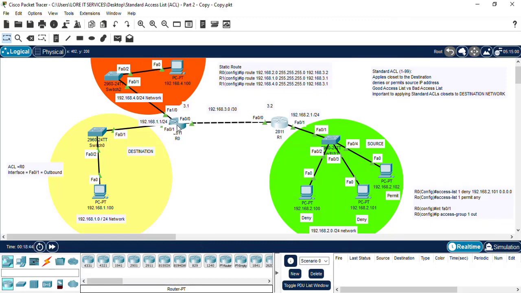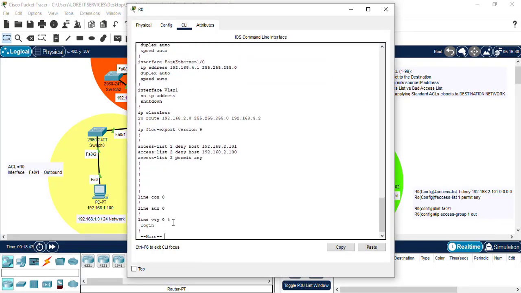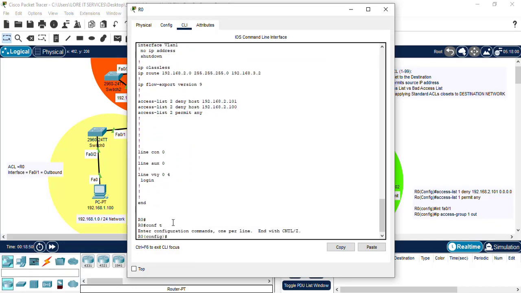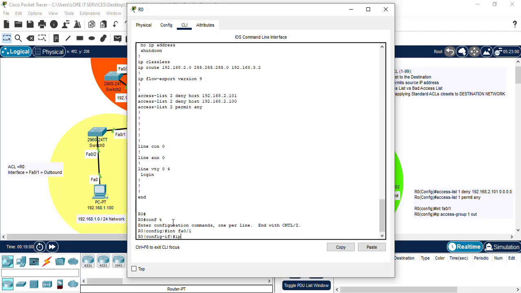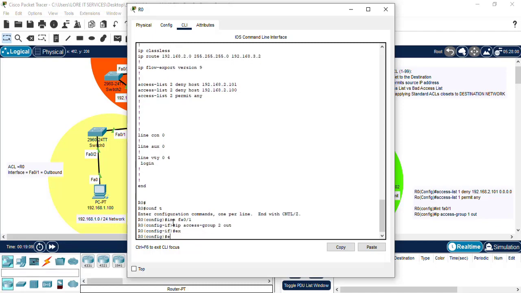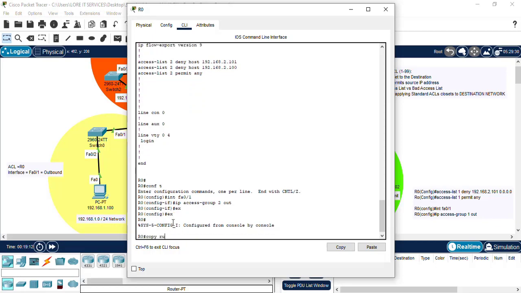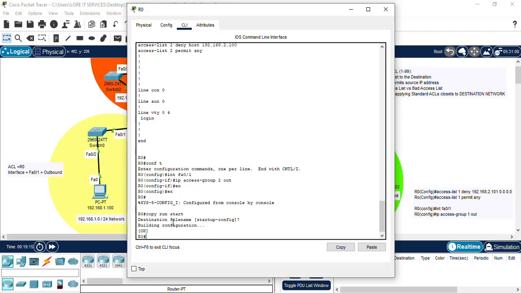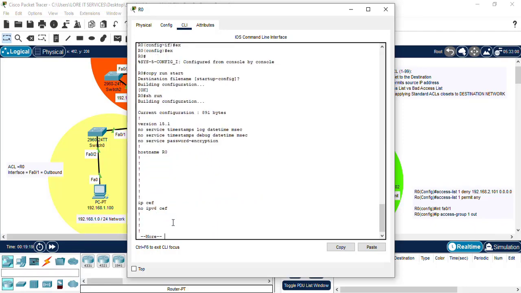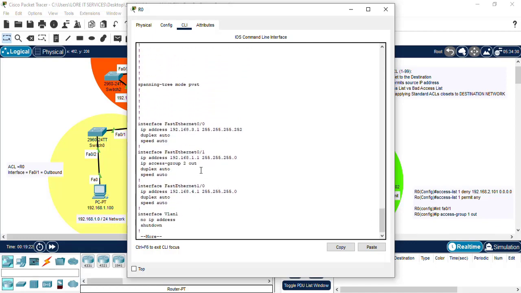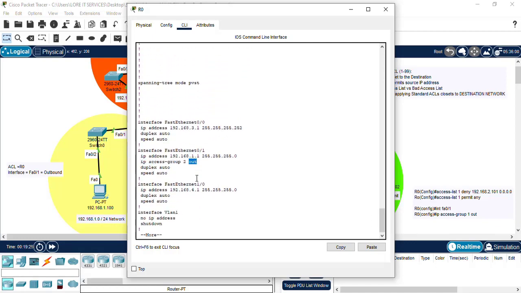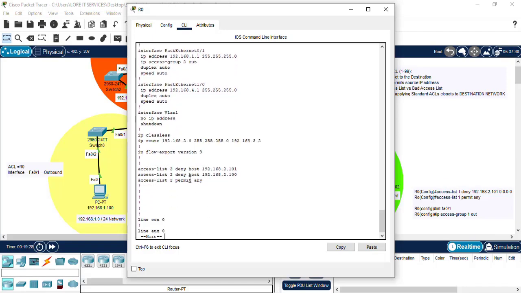Next, let's go to our R0 router. And let's add back our group to out. So we go to interface fa0/1, ip access-group 2, and we on the outbound. Let's do a copy and start to save. Let's do a show run. Here we can see it has been added back here, and our access list is still here.